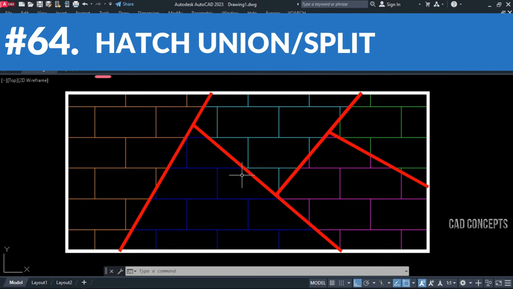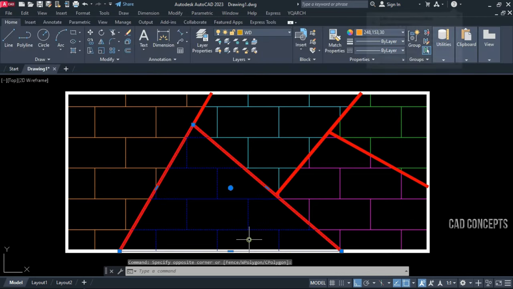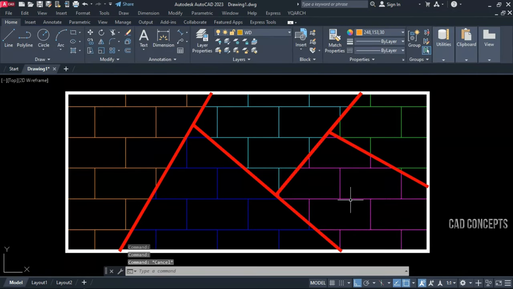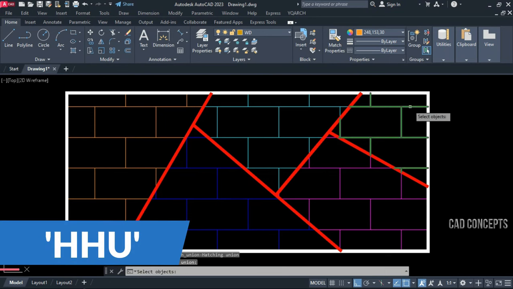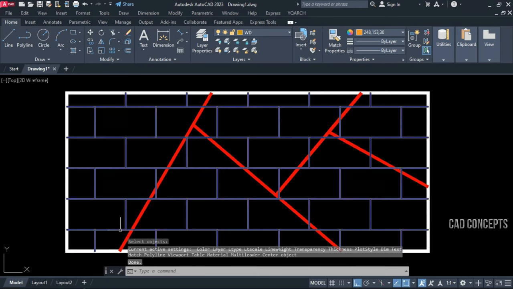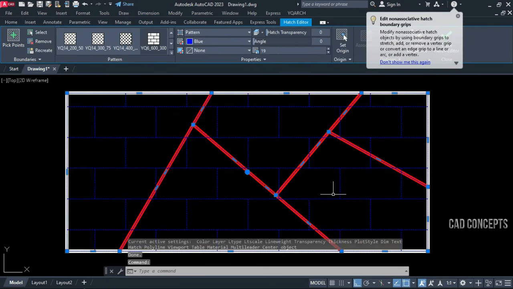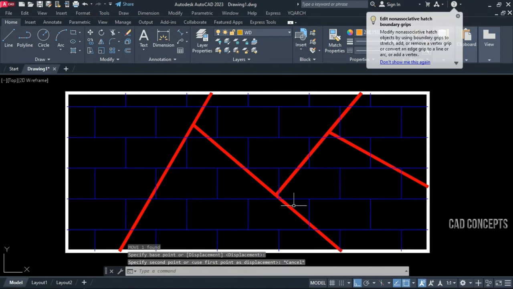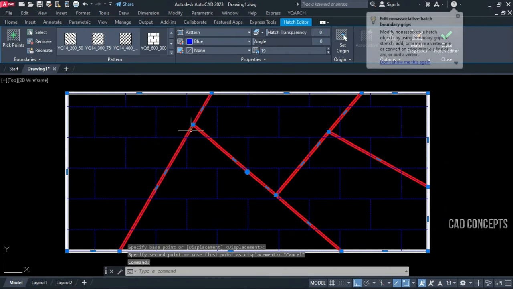Number 64, hatch union and hatch split. I want to join this hatch, which we are getting in different pieces. I want to join these multiple hatches with different shapes in one time. Use the double HU command, select your entire hatch, enter one time. Now you are getting all joined. This way you can union your split hatch, something like this.